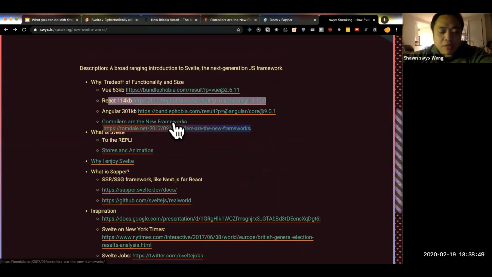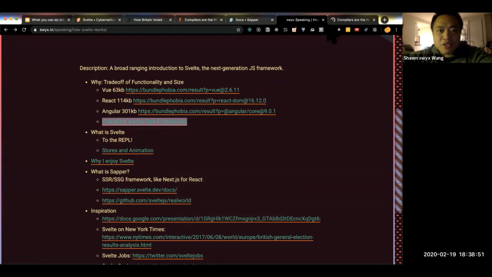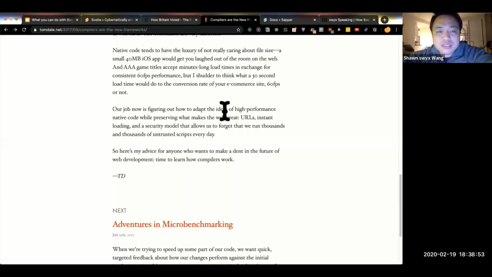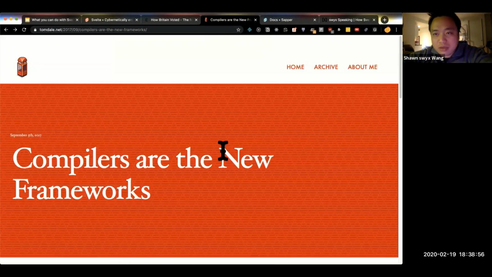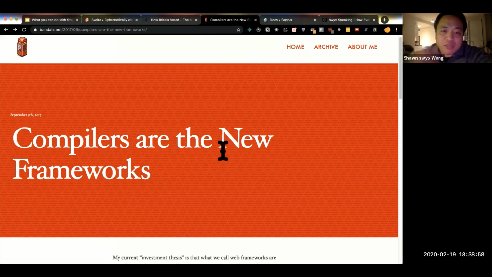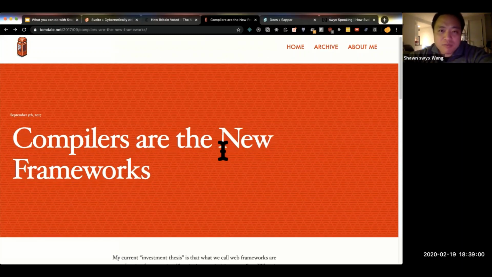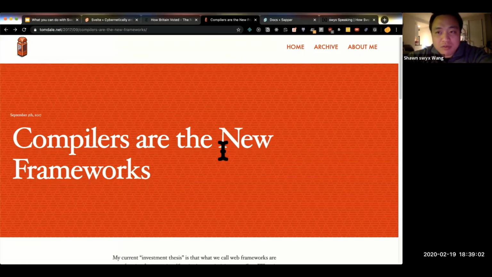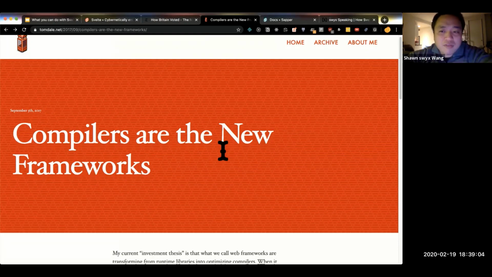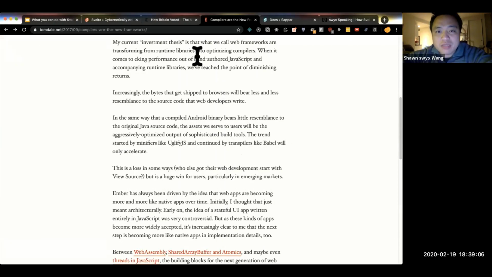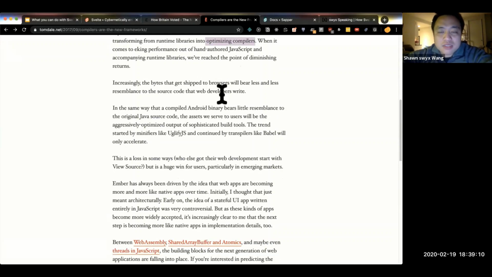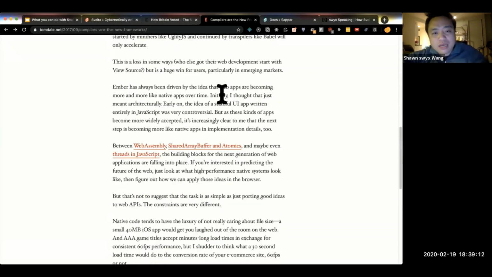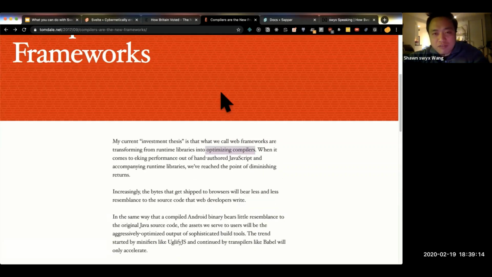And so Tom Dale actually made this observation in 2017. Tom's from the Ember community, but he actually said that compilers are the new frameworks, that we've basically hit the theoretical limit of what we can do with a single runtime. And if we are going to add more features, they're going to have to be compiled down via optimizing compiler methods.